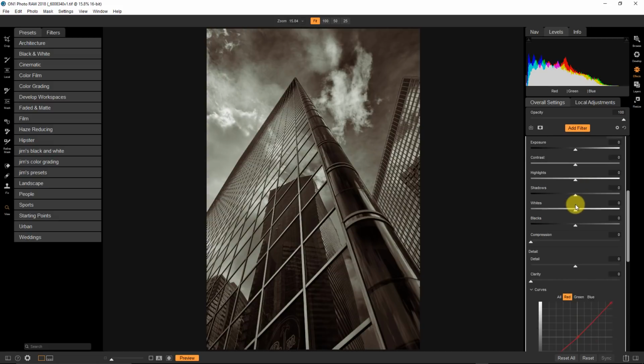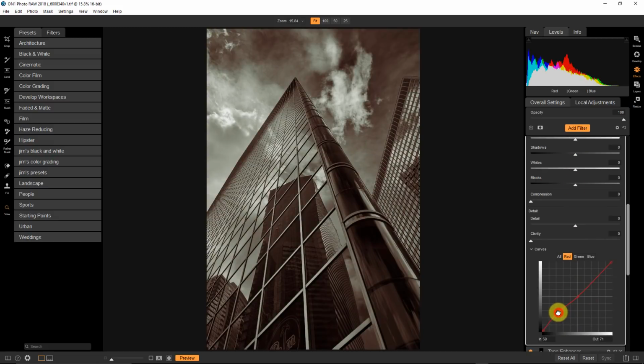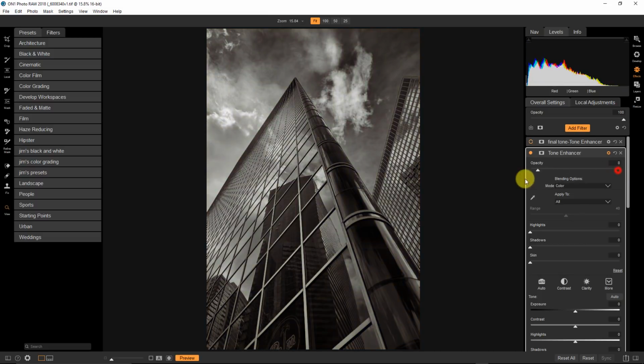So a lot of times what I'll do is I'll overdo these. I'll just bring that up a lot and then pull this down a lot until it gets nice and brown, like that. And then just back it off up here until I get what I want. And then if I put the final tone enhancer on it, that's what I get. So that's really nice. It's nice and brown, and that looks great. So we're just going to call that one platinum.